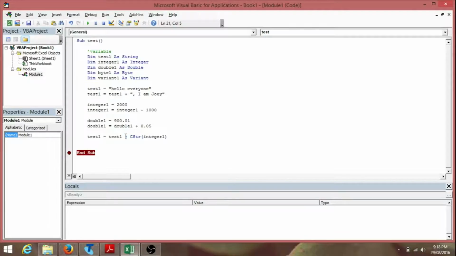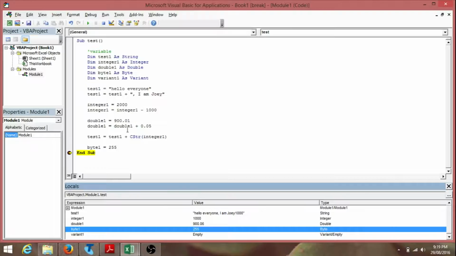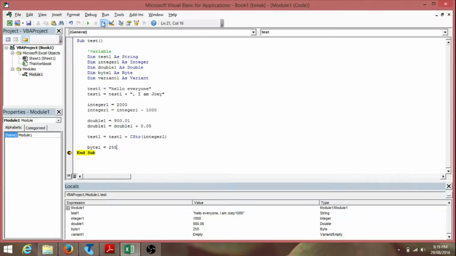So the next one is byte. Okay, so byte can carry a maximum value of 255. As you can see here, byte is 255. Now the moment you put in a value bigger than 255, you can see there's an obvious error over here. So remember that, byte cannot be more than a value of 255.